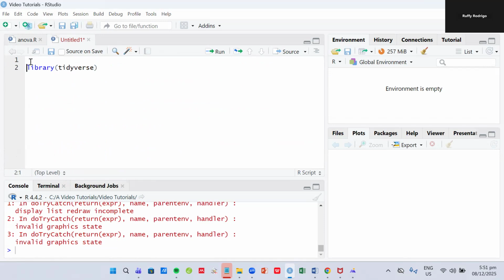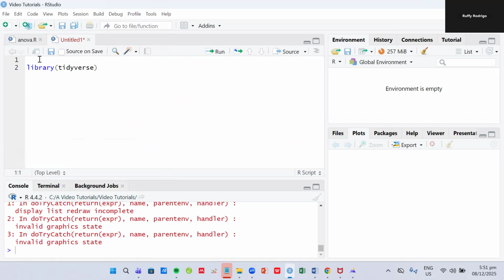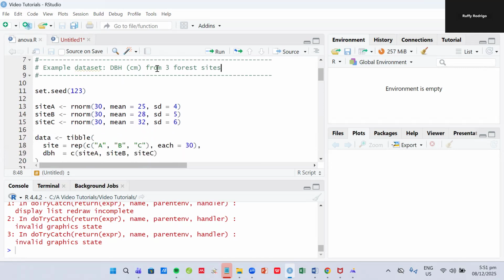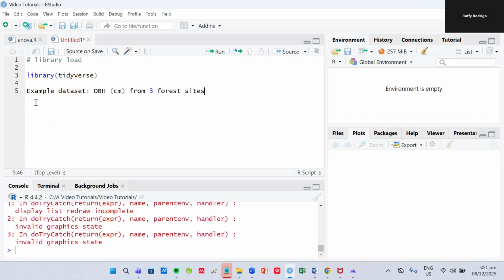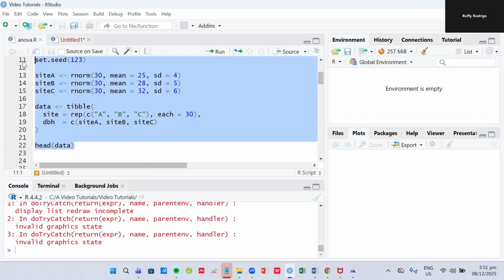And again, you can always write code in here, like library. Just to make sure that you are going in the right direction and to be able to understand this ANOVA really. So next, because we wanted to run a simple ANOVA, let's try to create a simple data set.